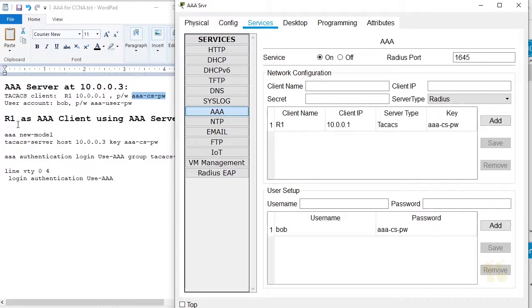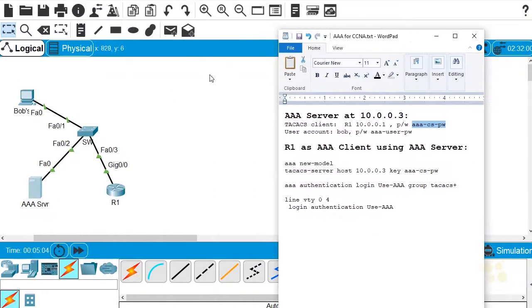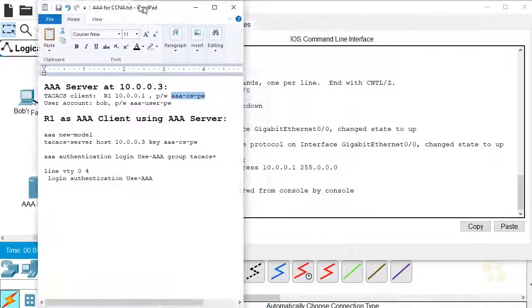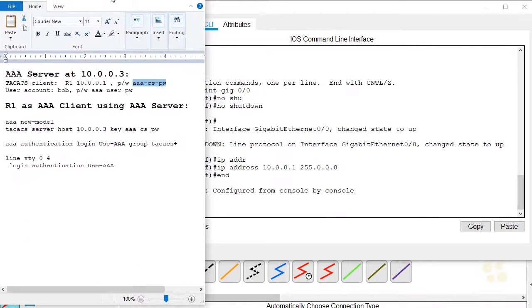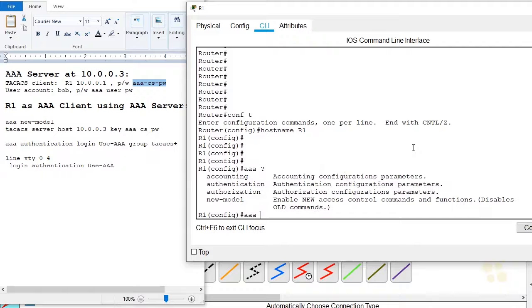Next, let's go to router 1. So if we close this window for the server, and we go back to router 1, let me go ahead and click on them over here. And I'm going to leave the commands up here so we can see those as well as we go through it. So here on the router, let's go ahead and change the host name. If this is really R1, we want to see that as the prompt just to remind us of which device we're on. And let's do a AAA space and a question mark.